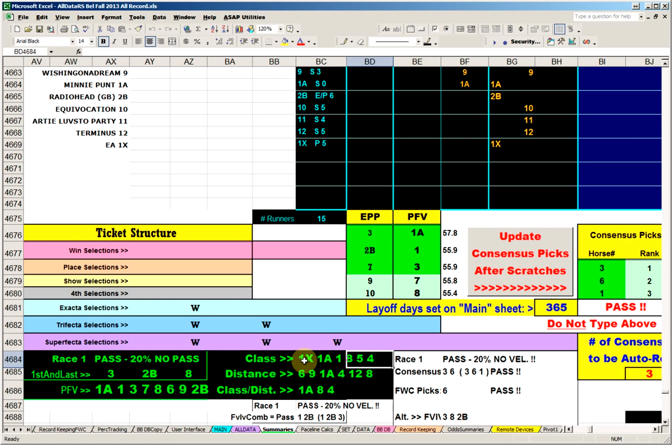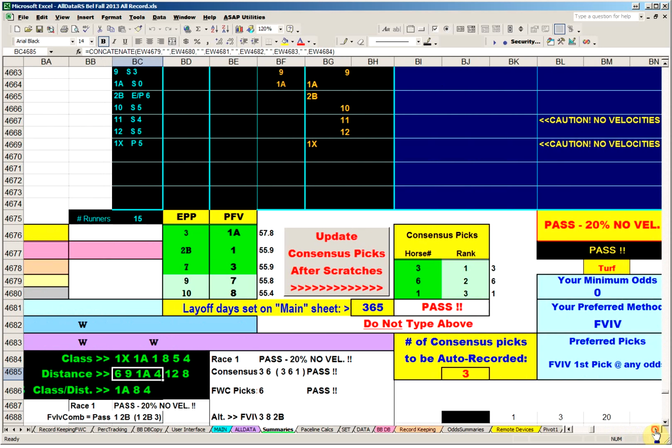And then since I'm prioritizing by class, the next horse that would be considered would be the 4, and even though it was rated lower than the 8, it gets picked next because it does appear in the distance rankings. So 1A, 8, 4 in this circumstance, or class and distance added together are combined.